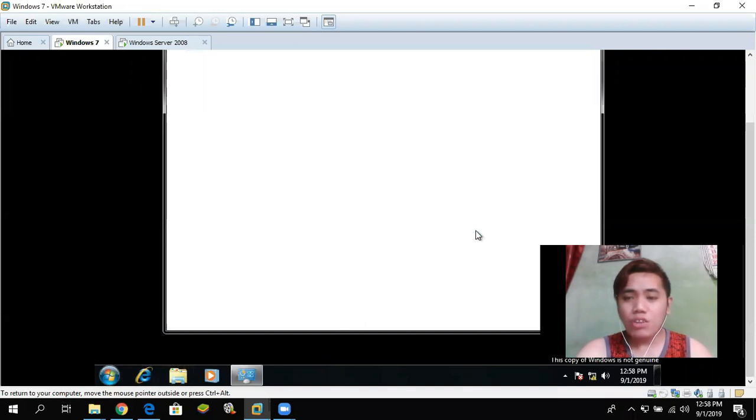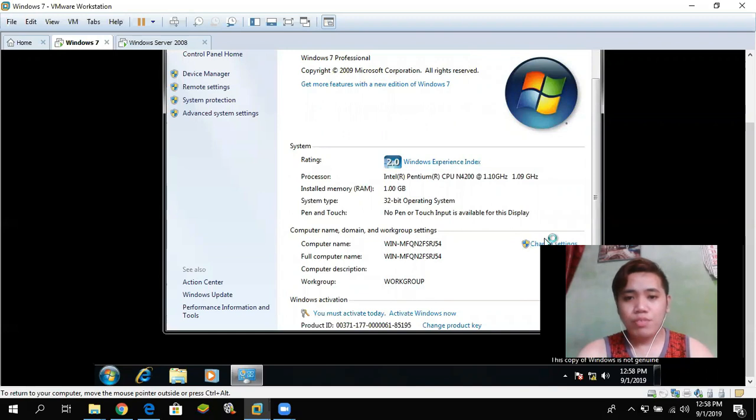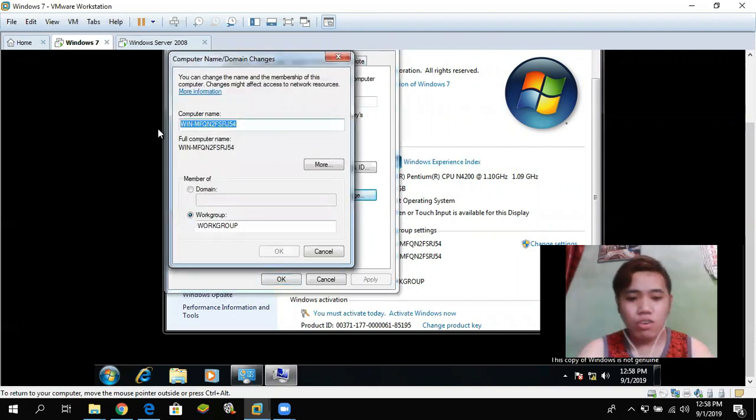Nakalagay dito the computer name, tapos workgroup. Naka-workgroup pa siya, so hindi pa siya member ng domain. Doon sa server natin, ang ginamit na domain is ceu.net. I-join natin tong computer na to doon. Windows 7 Professional ang ginamit. Change. Then, lagyan ko na lang ito dito, Client 1, the name of the computer. Then, i-join natin siya dun sa domain, ceu.net. Then, click OK.